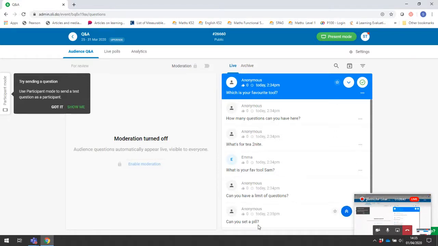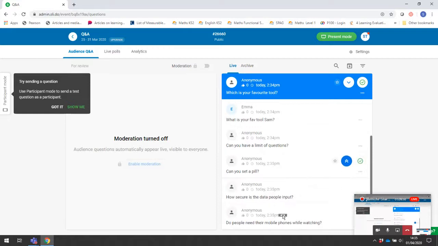Can you set up? I'm not sure what that means. How secure is the data people input? That is a really good question. All of these websites, to function for the UK, have to comply with GDPR. But when you sign up, it also gives you an I agree statement. So when you sign up and agree to it, I would suggest you read through that very religiously if that's a concern of yours.